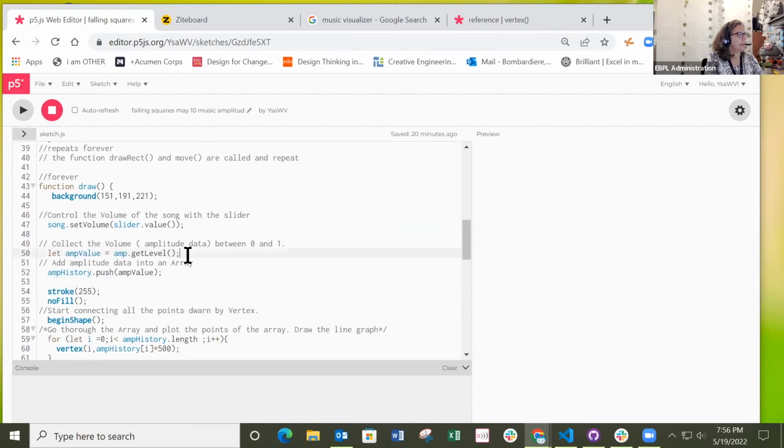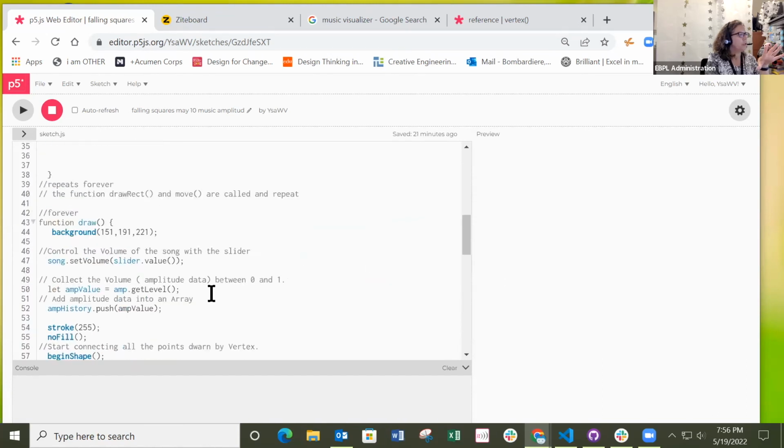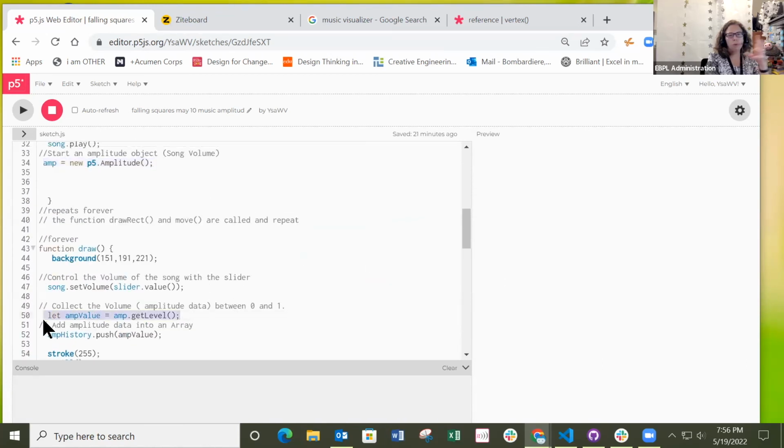This is required. This is just something you have to do. You use this code, then you use this code. This is just boilerplate. You just write it like that. You can change the name of the variable. You don't have to call it amp or amp value. That's something I came up with.